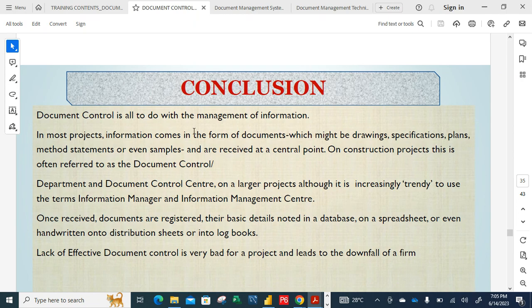Document control is all to do with the management of information. In most projects, information comes in the form of documents, which might be drawings, specifications, plans, method statements, or even samples, and are received at a central point. That central point, like I said, is the EDMS. On a construction project, this is often referred to as document control.